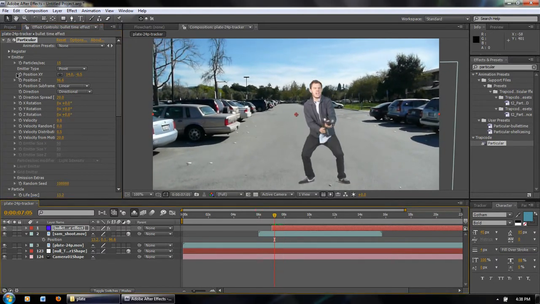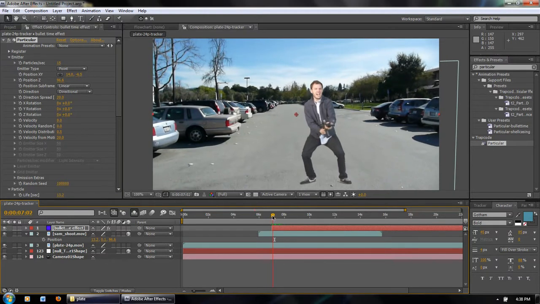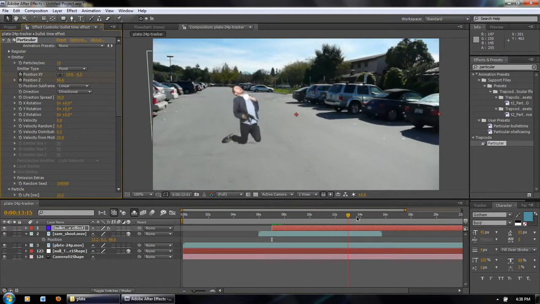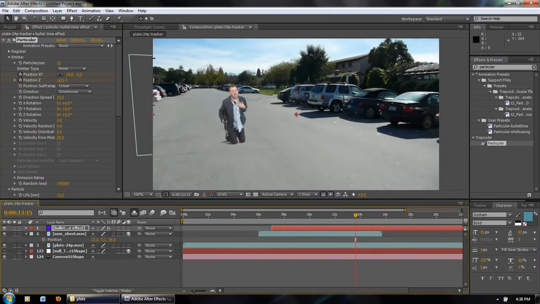And so now I'm going to set the keyframe at the beginning here and move a couple seconds down and set a keyframe, and move the z-axis so that it's more spread out like this.